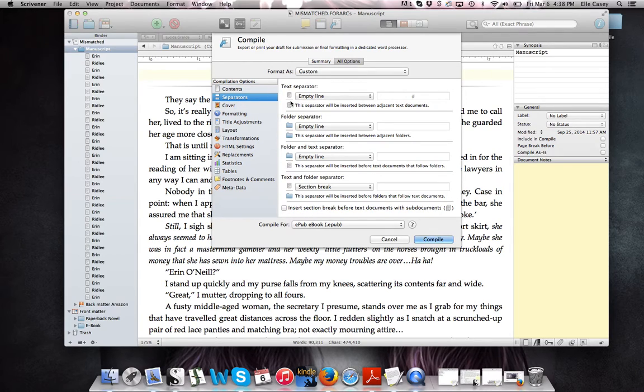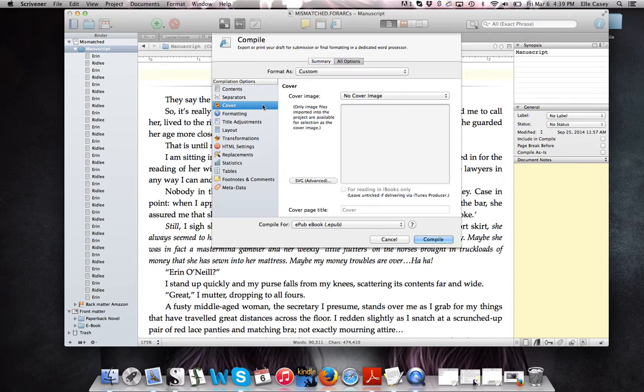Separators: if I were the kind of person who used scene breaks inside my books, this is a place where you could tell Scrivener how to format that. But since it doesn't apply to me here, I'm going to go ahead and move on.